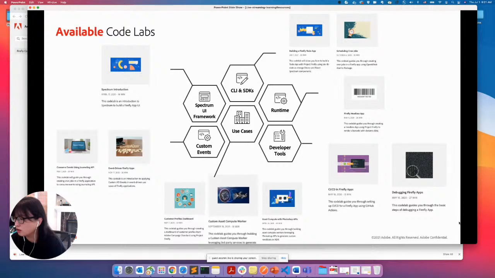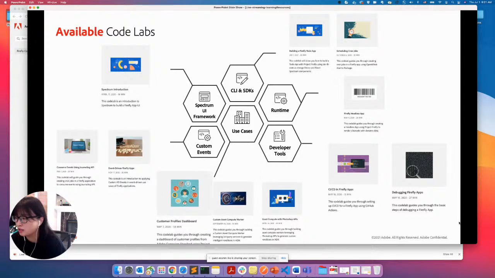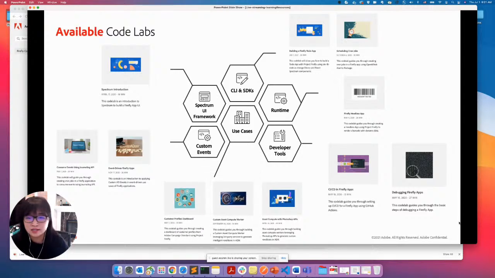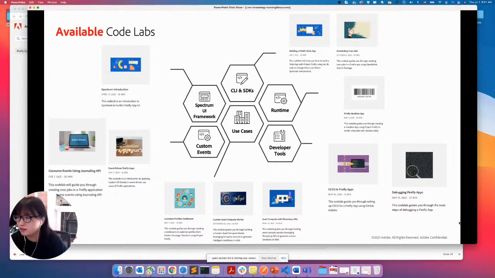Those 3 are my favorite part. Those are the use cases we have. If you want to integrate with other Adobe solutions like Photoshop or AEM, or you want to use the Analytics API, just follow those 3 use cases. At the end of the Code Lab, you will be able to build your own beautiful dashboard or a computer worker. And so now you got it all done.